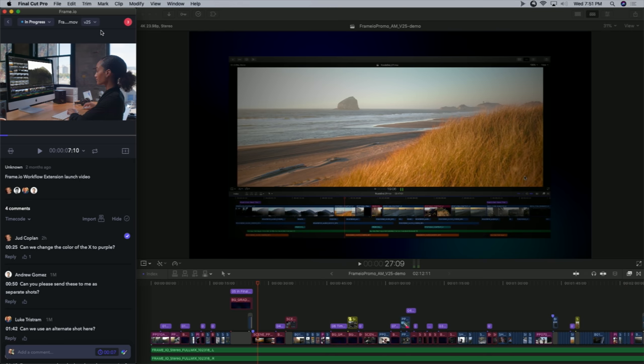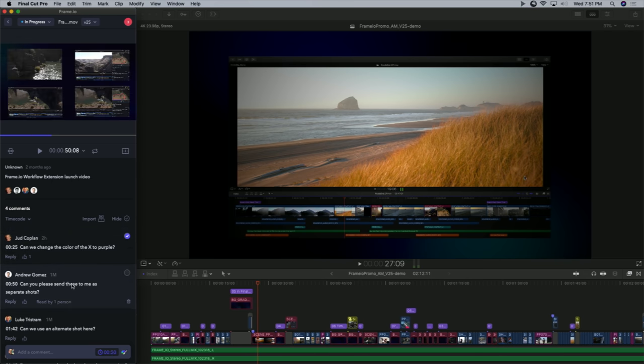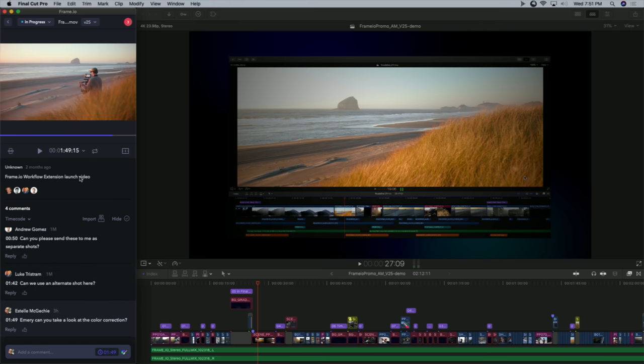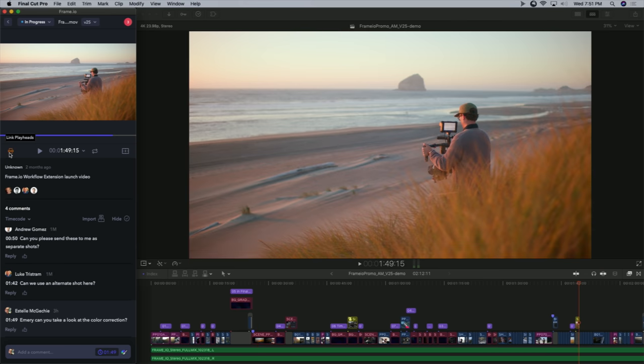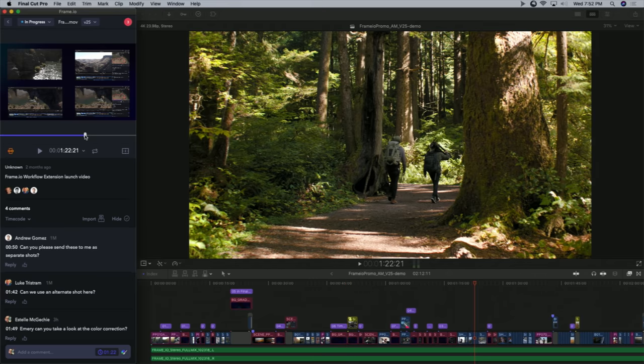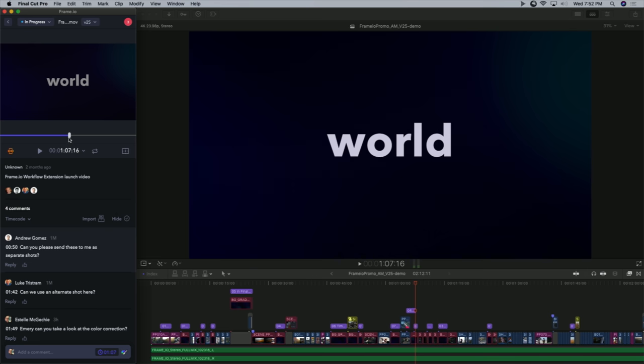And this little notification right here allows you to see as you're working new notifications pop up. So what I love about this is the ability to click directly on any of these comments, and my player view takes me directly to that comment. But my favorite feature is the ability to link playheads between Final Cut Pro and the extension, and that means no matter where I go within the player view or Final Cut Pro, my player follows.